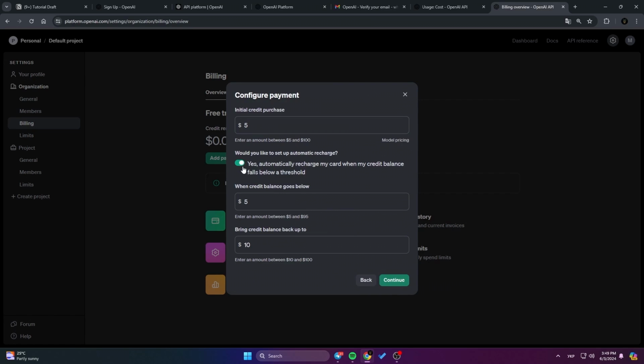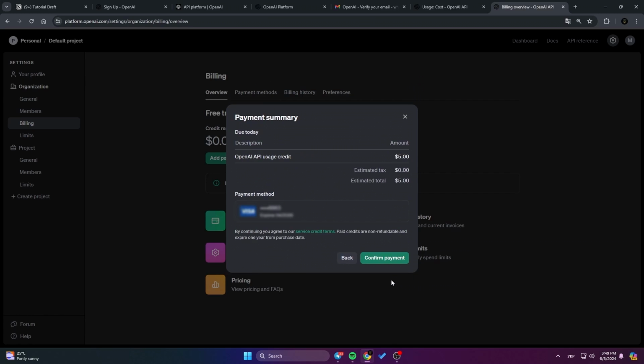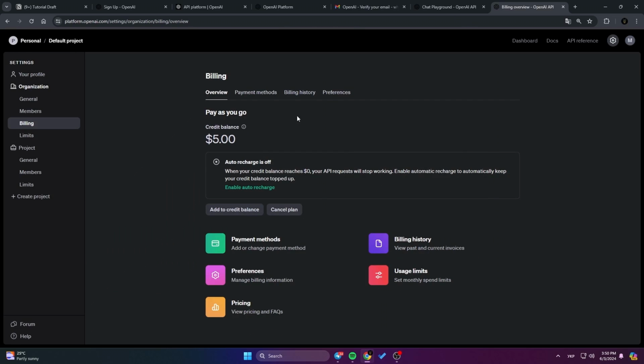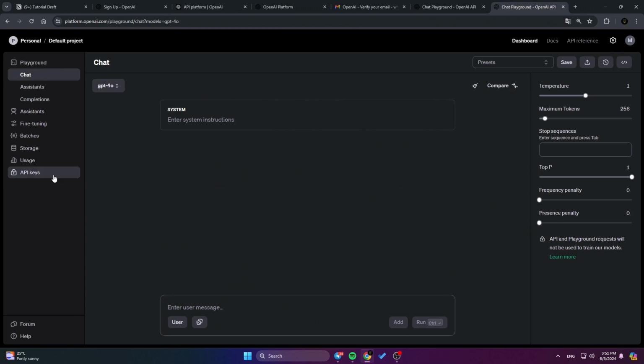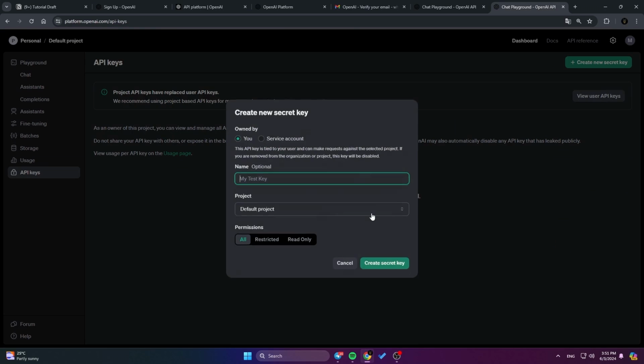Then purchase the credits. Don't forget that the minimum amount is $5, and you'll be ready to create your personal API key. Next, navigate to your OpenAI dashboard and open the API Keys tab. Create a new secret key, name it, and save it securely.